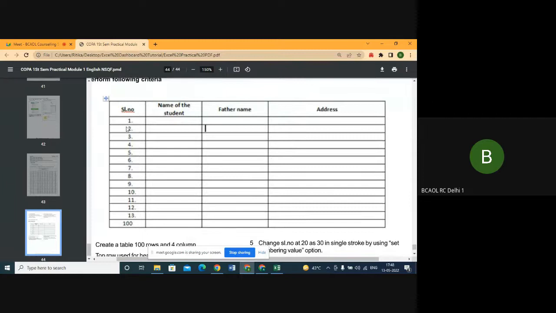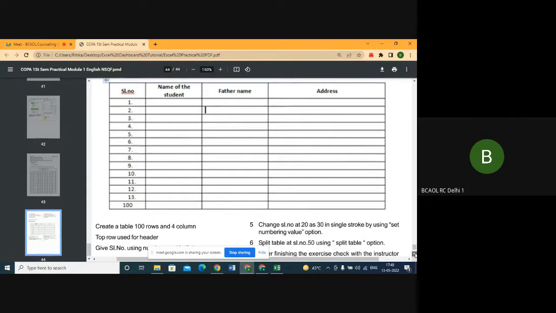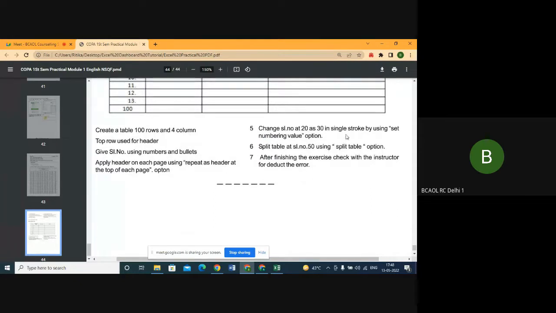So here you have to take this, and in Word's bullet and numbering option you also have an option called set numbering value. So you can set a numbering value. If you don't want the list to start from 1, it can start from 30, 40, whatever serial number you want. And at serial number 50 it is saying split the table, that means it should split in two. So that is what they are saying.